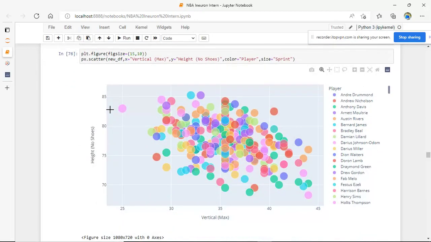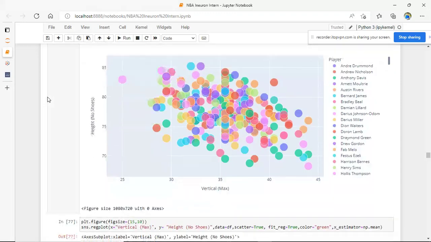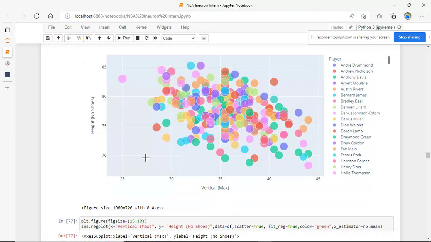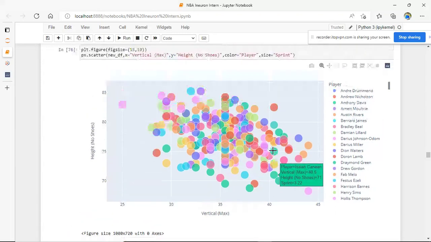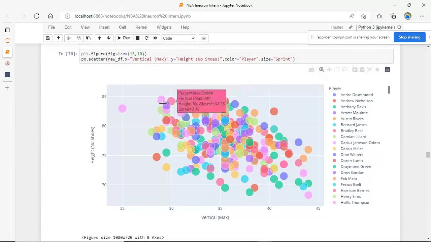Now we are going to analyze the scatter plot for the vertical max and height with no shoe for each and every player, with the size of the bubble as the sprint. Now you can see that the height with no shoe is linearly decreasing with the vertical max, and the sprint is somehow the same. Sprint is between 3 to 4.